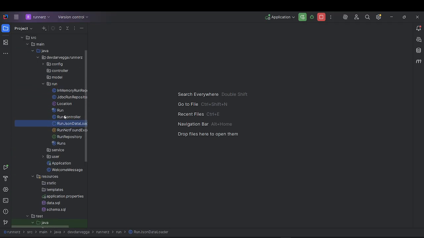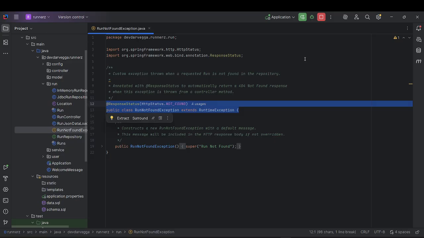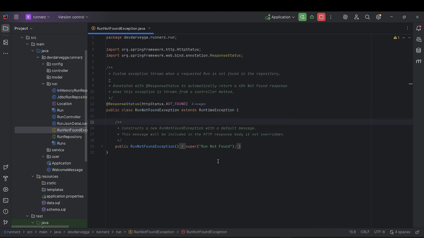Next, we have the run not found exception. This is just a custom exception thrown when a requested run is not found in the repository, annotated with the response status annotation to automatically return a 404 if it is not found. So when this exception is thrown from a controller method, and then lastly, we have a constructor. This is a new run not found exception with a default message, so the message will include an HTTP response body if it's not overridden. It will say run not found.